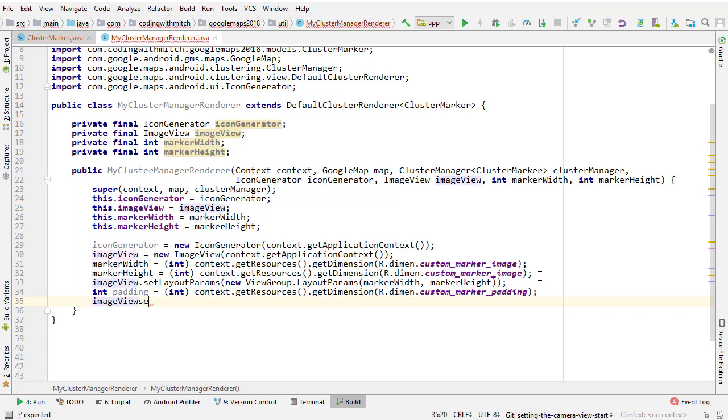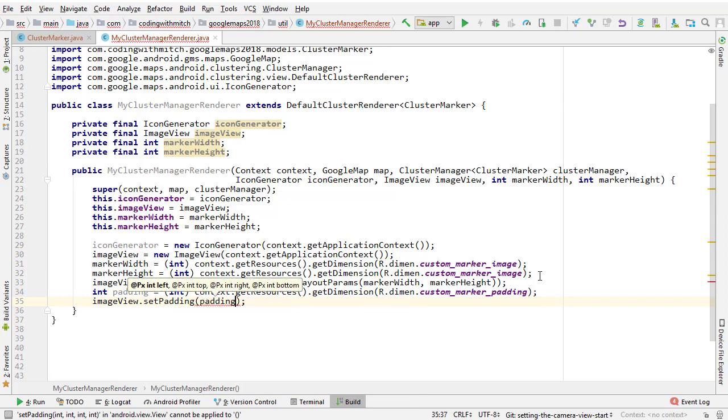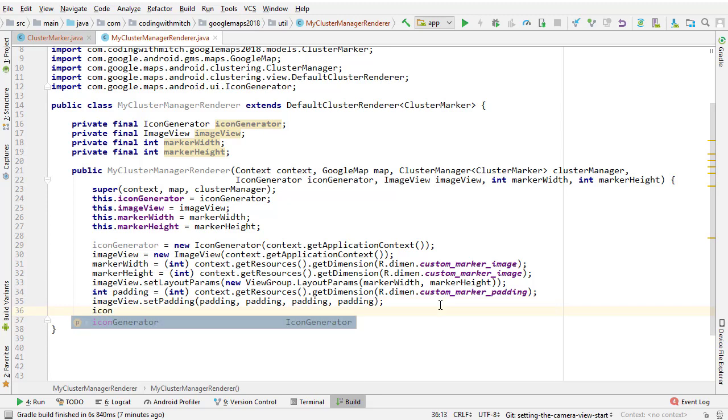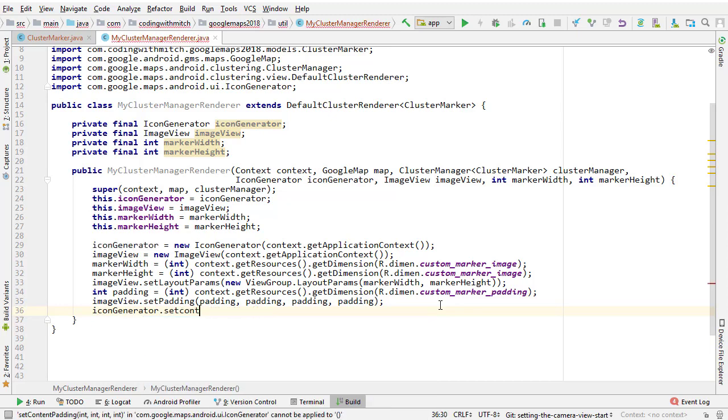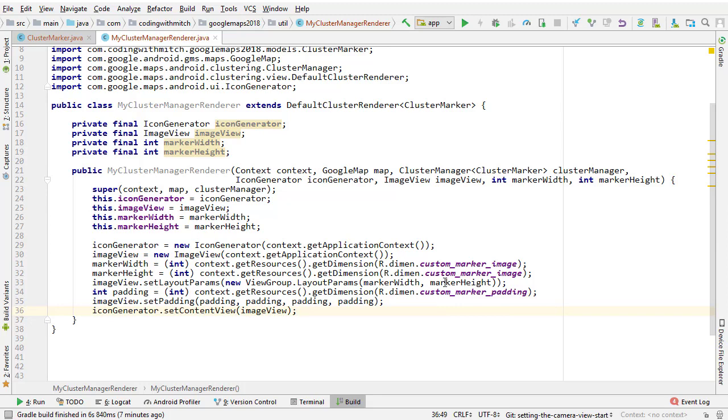Now set everything to that image view. So image view set padding, and we want to do padding, and padding. So that's the left, top, right, and bottom for all the padding. And then we want to do icon generator dot set content view, and then we want to pass that image view. So all of this is responsible for getting the icon generator ready to go, setting up the image view, setting the width, the height of the image view, setting the padding of the image view, and then associating that image view with the icon generator.